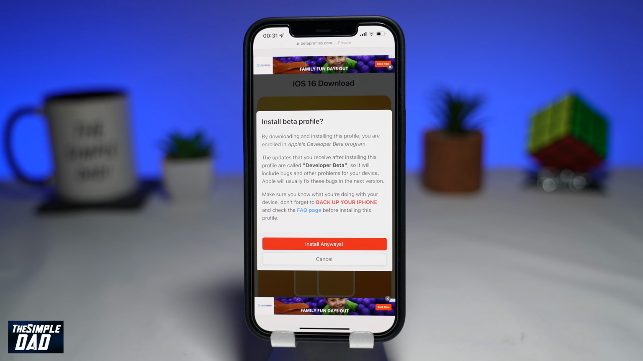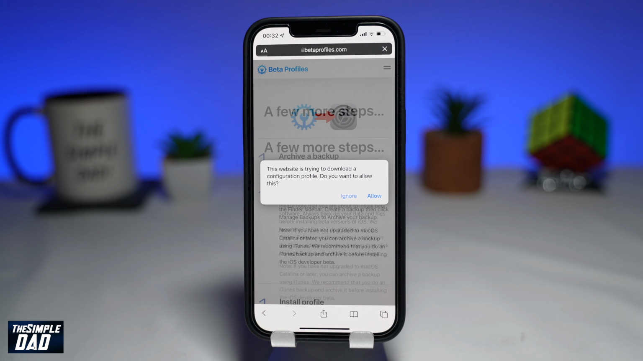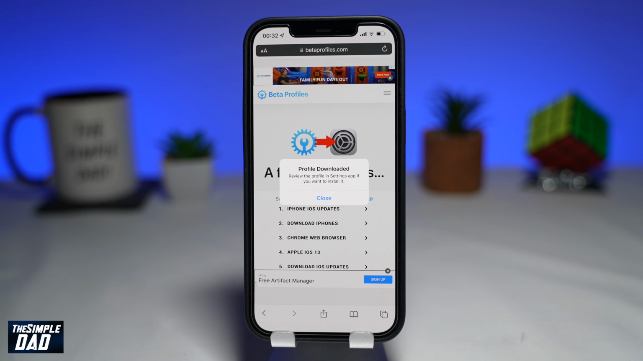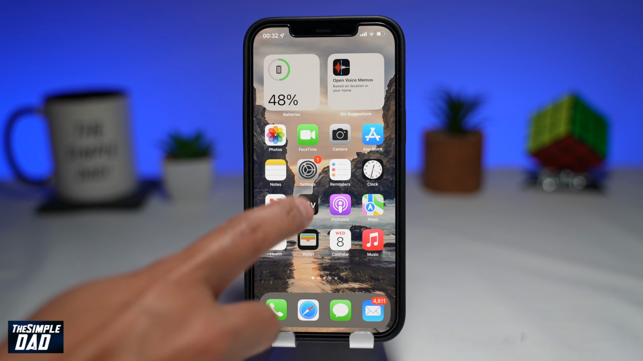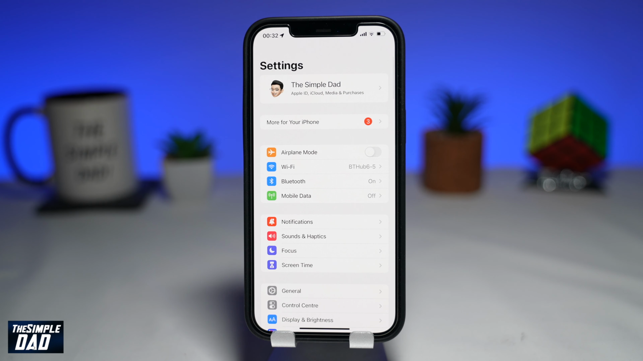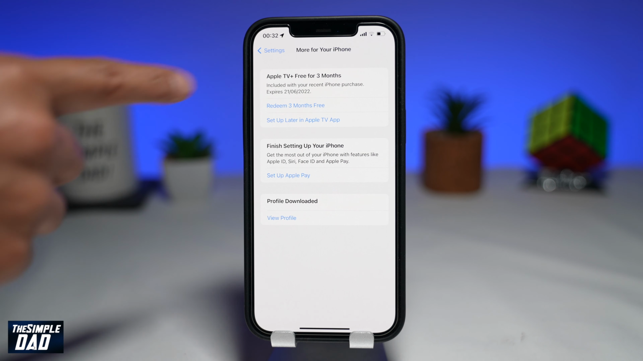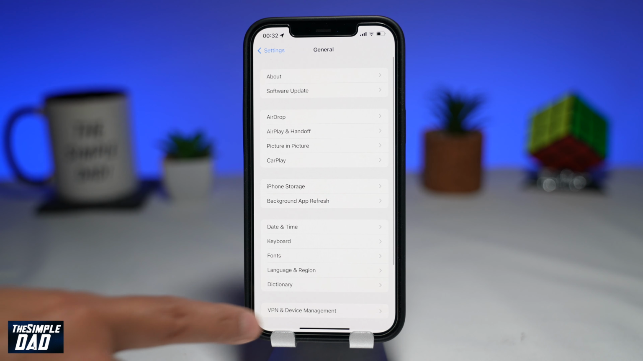Now tap on Install Anyways. Then press Allow. And then you'll get this prompt stating your profile has been downloaded. Tap on Close. Now go back to the home screen and then tap on Settings. Then tap on More for your iPhone. Or if you don't see this, then tap on General and then VPN and Device Management.